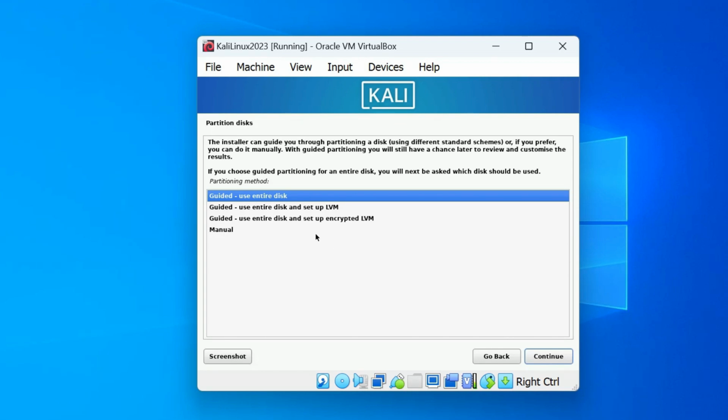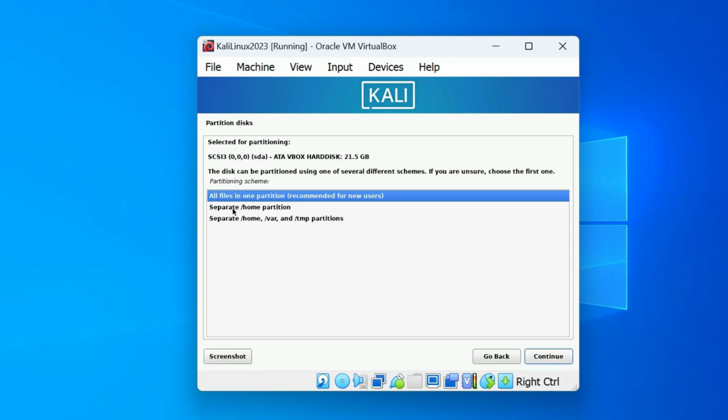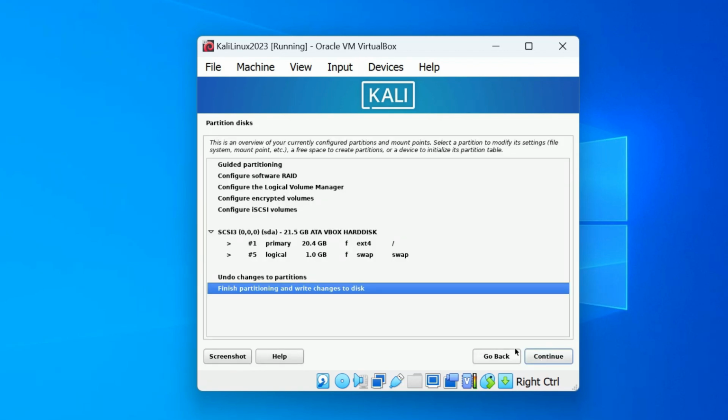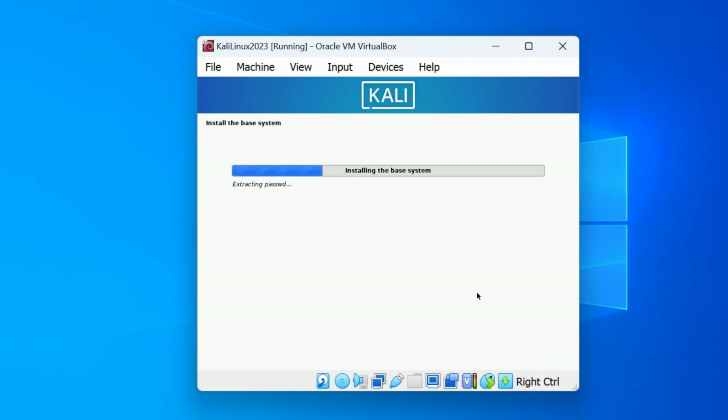I don't want to partition the virtual disk, so I'll select Use Entire Disk. Then select the virtual disk. Select all files in one partition. Just click on Finish Partitioning and write changes to disk. Now select the Yes option in order to continue. Wait for a few minutes for the Kali system to be installed in your virtual machine.